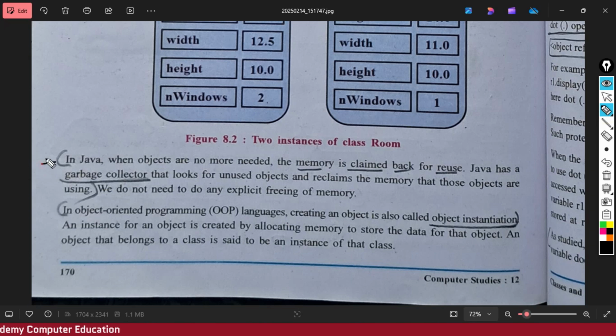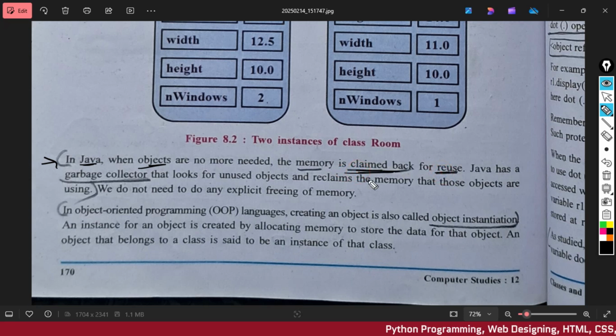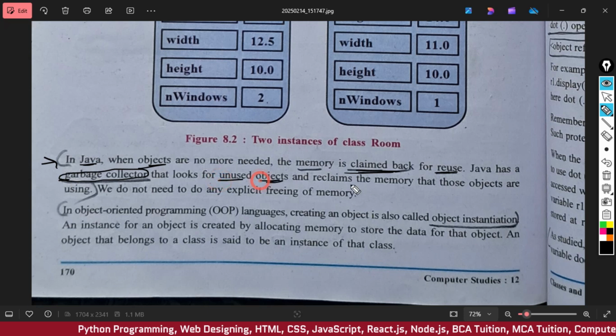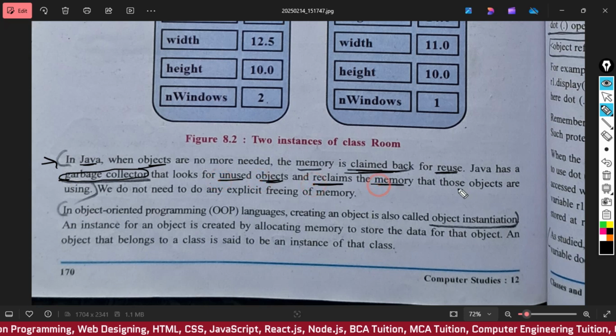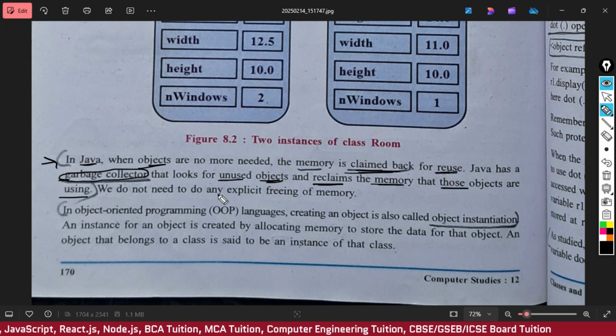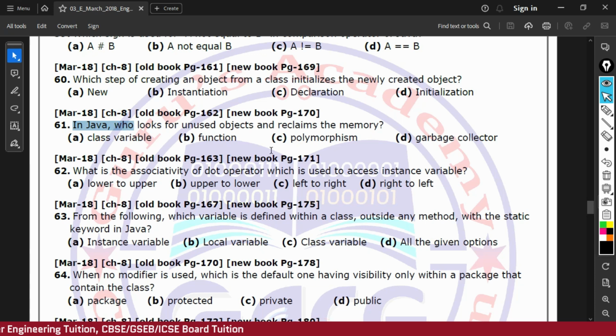Okay, let's read this line. In Java, when objects are no more needed, the memory is claimed back for reuse. Java has a garbage collector that looks for unused objects and reclaims the memory that those objects are using. We do not need to do any explicit freeing of memory. So the garbage collector takes care of these things. So the correct answer is option D, garbage collector.